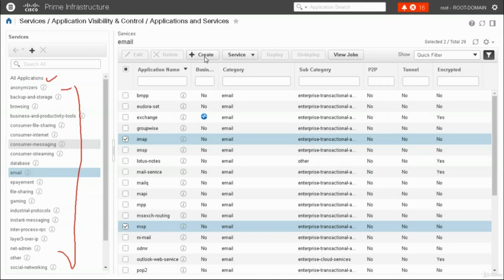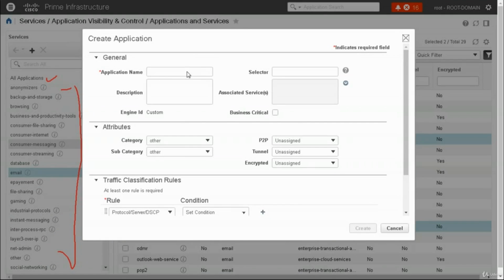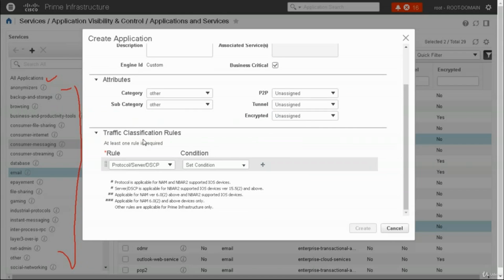I want to create a group, something like business critical, and I want to mark this as my business critical. What rule do you want to set? Now here it's important that the protocol is applicable for NAM and NBAR2 supported IOS. So you need to fulfill all these criteria.